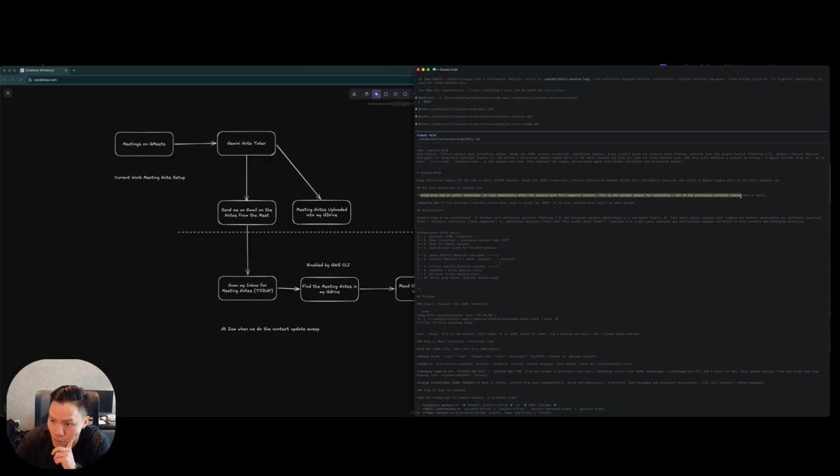This is the optimal moment for extraction, not at 2 a.m. processing multiple transcripts in batch. So it's getting this context because it's part of my PRD, right?